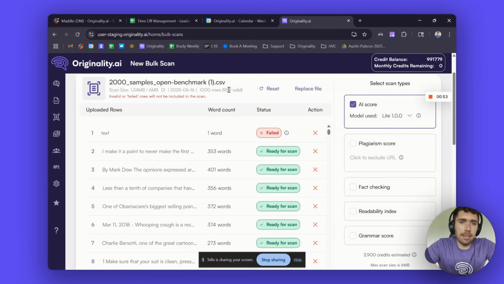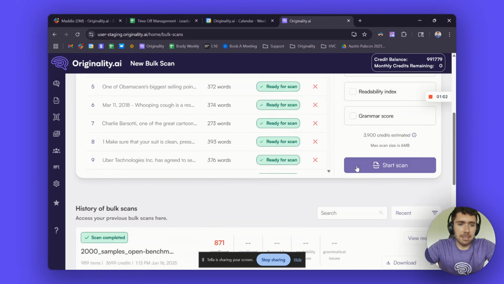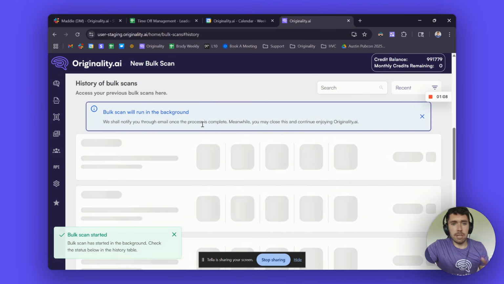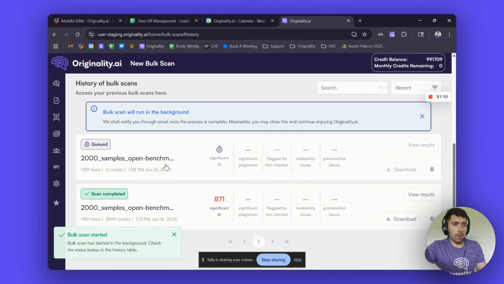But in this case, we're going to see that this finished with 989 valid pieces of content. I think there were only 990 rows in this CSV file, so this is perfect. And here you're going to click Start Scan. So once this starts, the scan is just going to run in the background. You're going to get an email when this is ready. You can see its progress right here.